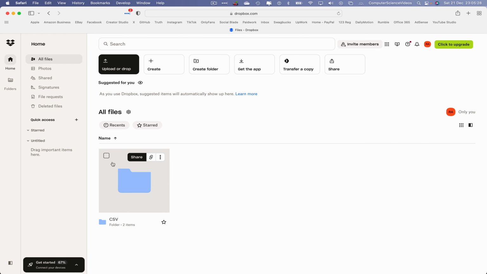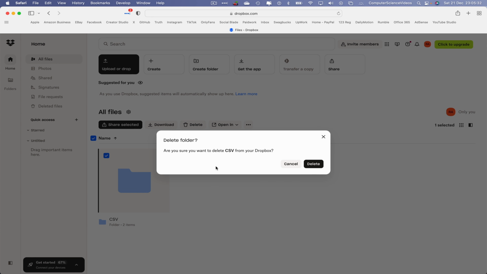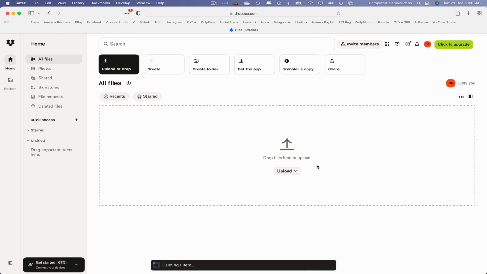If I were to, let's just say now, click on the folder and then delete that folder that contains two items in there, we get the pop-up message on screen, delete folder. Are you sure you want to delete CSV from your Dropbox? Yes, we are. Click on delete. Deleting one item that contains two items.